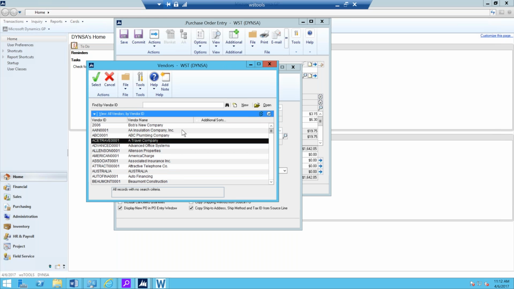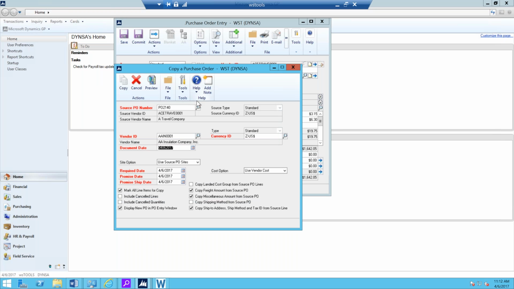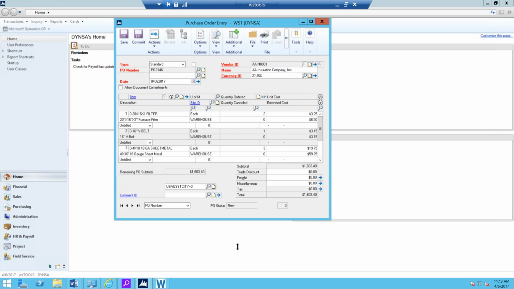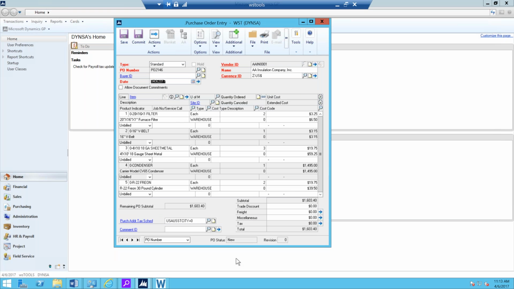So I'm just going to switch it to copy this into an installation company. We're going to go ahead and say copy. Here are those same line items, but as you notice, that job 103 didn't come over. Same with that cost code information.